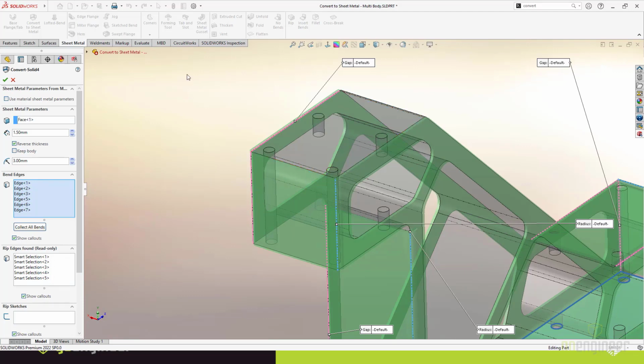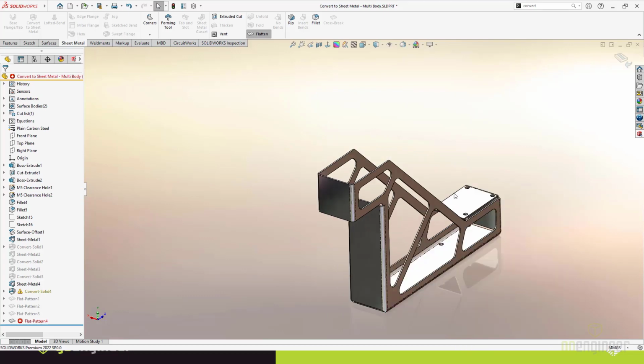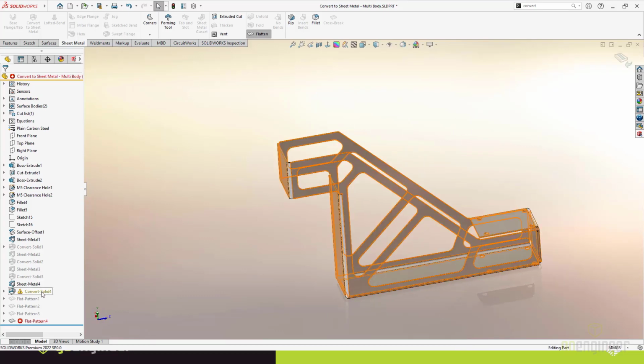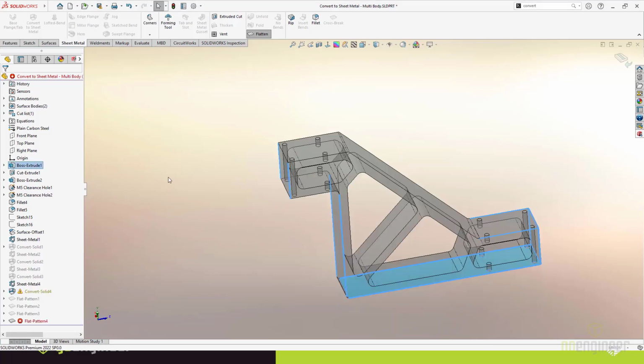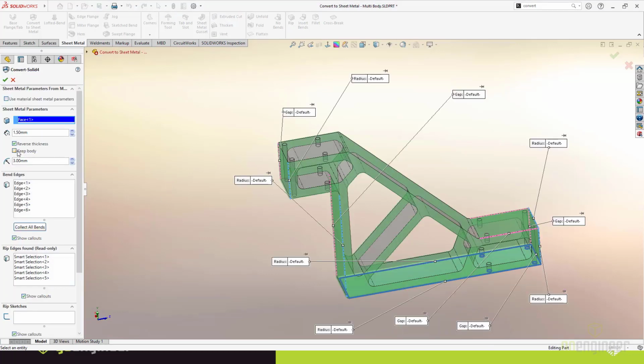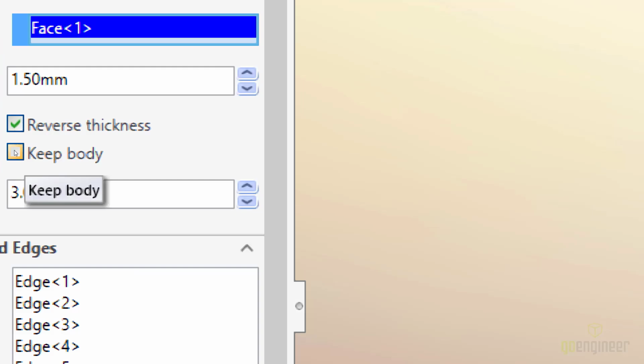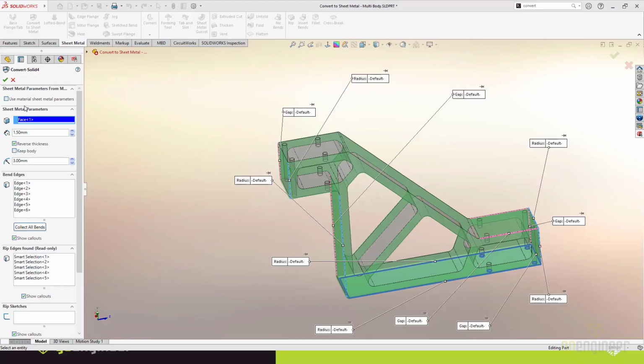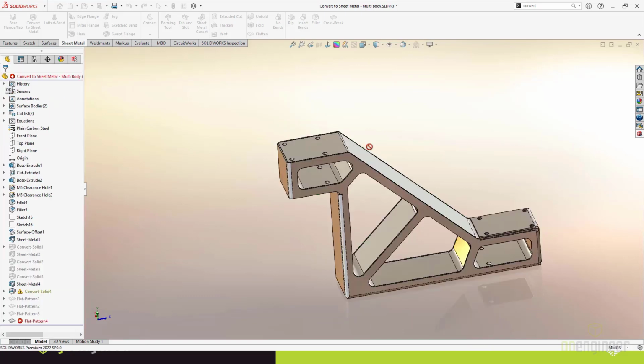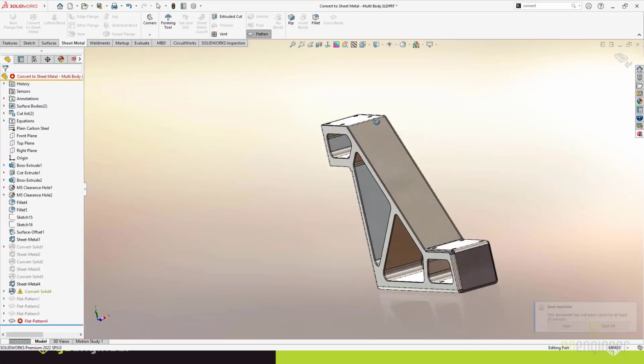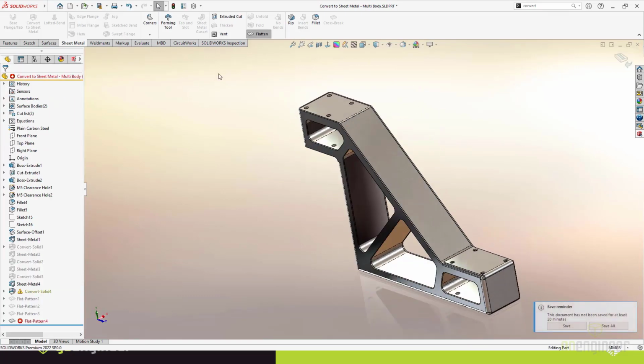But that flexibility is incredible, and it does allow you to not only come in here and make a single component from this, but if I was to leave that component intact and leave the actual solid body there, we can do multi-body with all of this as well. So there's a little check mark up here called keep body. Keep body will create the unfold that you see, but it will leave that little solid body there so that I can make a second feature if I wanted to.